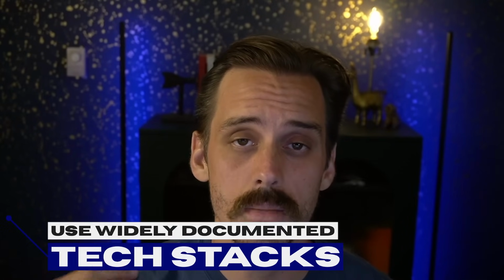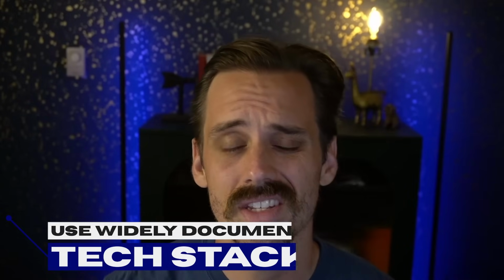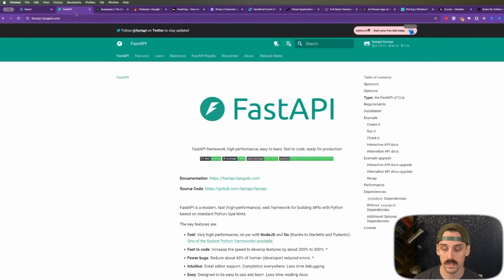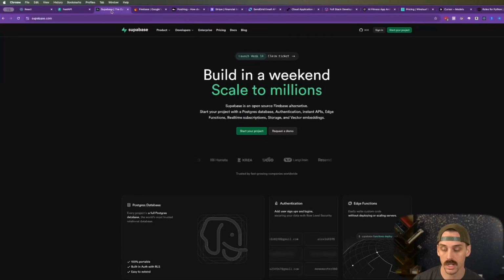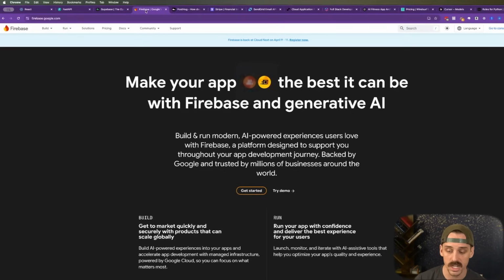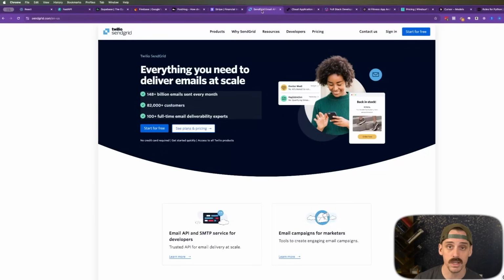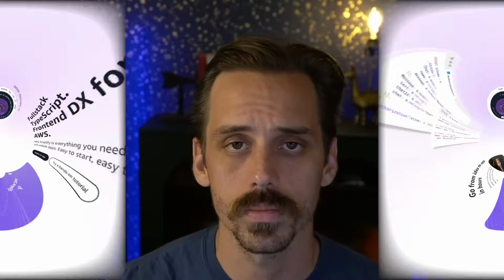So tip number one, using widely documented tech stacks. Now, this is a tip you hear a lot, but it is worth repeating. LLMs like Claude are trained on specific code examples. So when you use a widely documented technology or tech stack, you're already at an advantage because odds are someone has already encountered the problems you are running into and have already documented solutions to those problems, which means the AI is a lot less likely to hallucinate solutions that don't actually work.